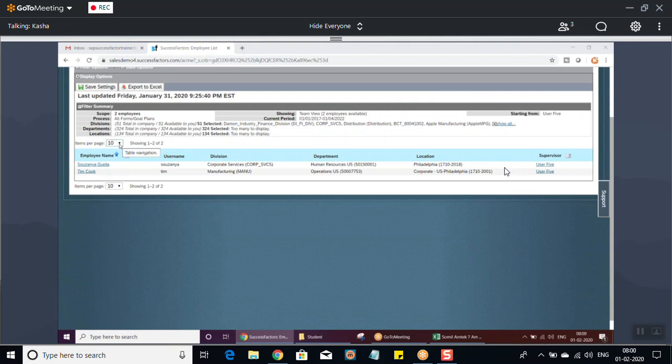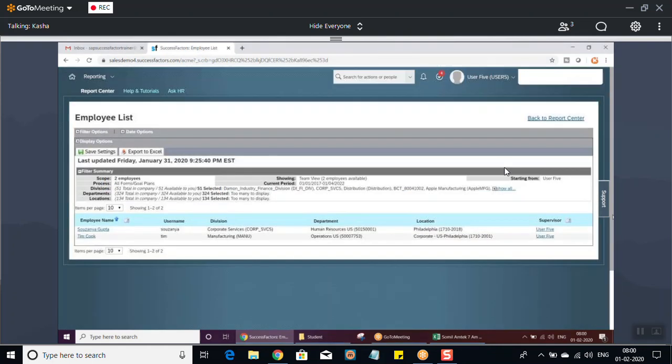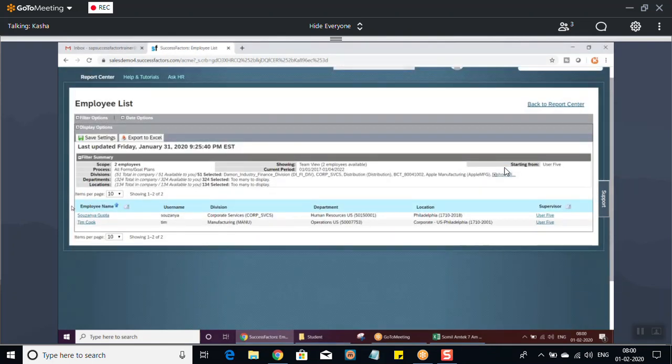Right now, you can see it is only 2 employees, so it is showing up here. Let's suppose I want to see all the employees, this you can also do here. But before I show you all the employees, let's see the filter summary. So this is the filter summary. It is showing the scope for the 2 employees.